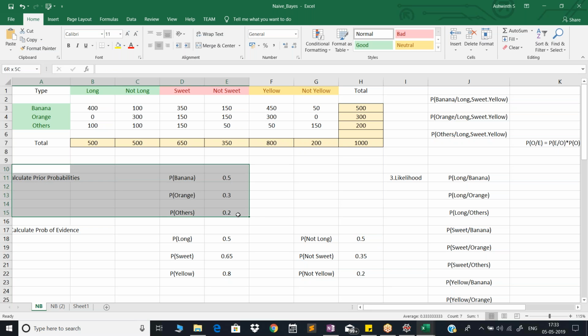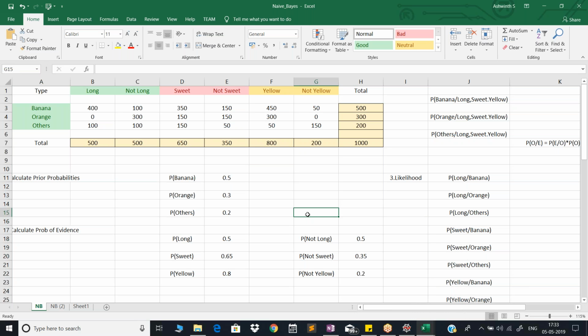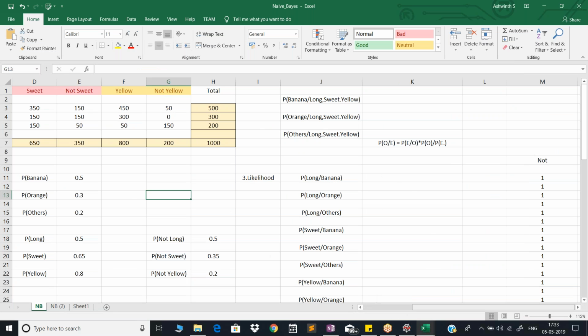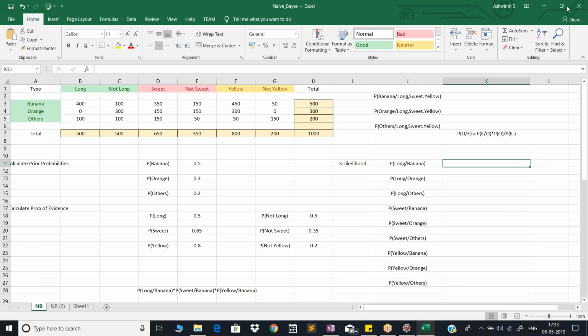So these are your class prior probabilities. These are your predictor prior probabilities, also called the probability of evidence. So this is also done. Next, I want you all to help me with the likelihood. I'll just zoom out a little bit. So now tell me, guys, what is the likelihood for this one?